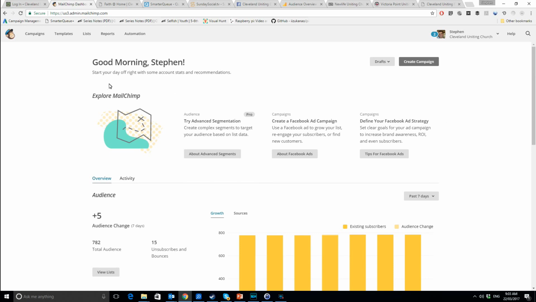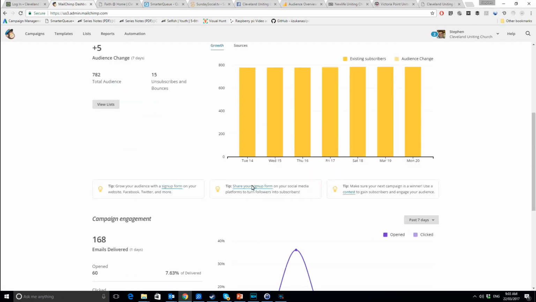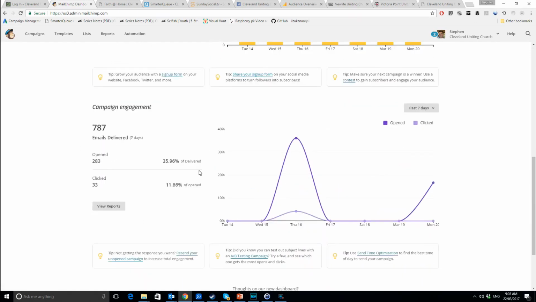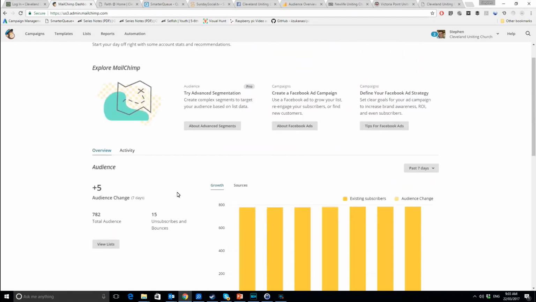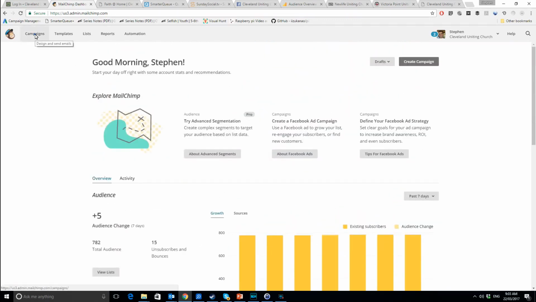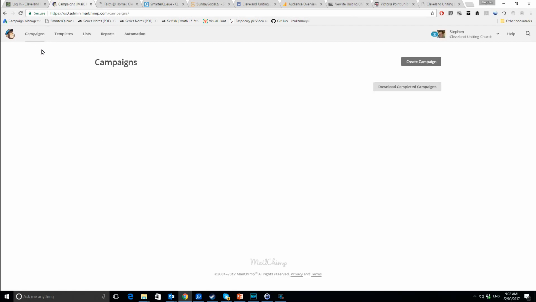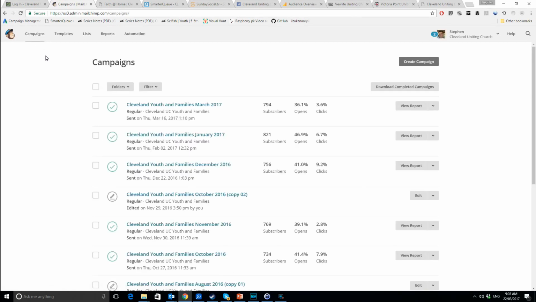So first of all, we'll start with MailChimp. This is just the standard MailChimp dashboard that you get when you log in that shows you a bit of information about engagements with campaigns and whatever. So I'll just quickly run through what you would do if you were starting a new campaign, as well as some of the things that MailChimp gives you that make it easy to administer lists.